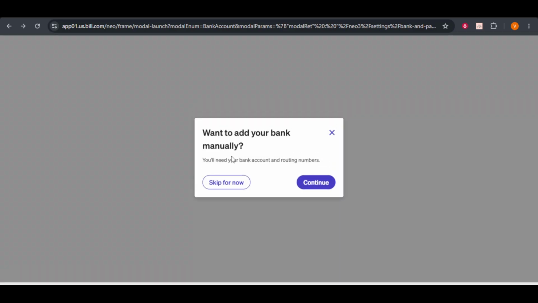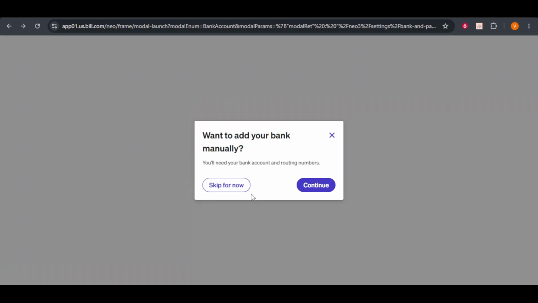And there you have it. By following these steps, you've set up your Bill.com account to efficiently receive payments from your customers. Remember, having a well-organized system in place not only helps you keep track of your finances, but also enhances the overall efficiency of your business operations. If you ever encounter any issues, the Bill.com support team is always available to assist you with any queries you might have.